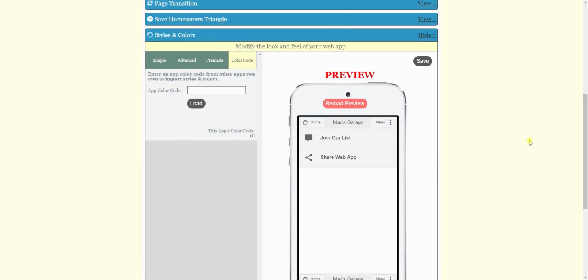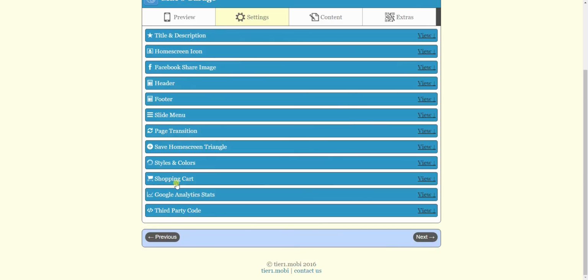And then you have color code, and this is really innovative in that Tier 1 customers can share these color codes with each other. If a reseller created an app that you like and it's really, really nice looking, that reseller can provide the color code for that app. You can type in the color code right here, say 1C, and then you could click load, and then all of the colors, the style, everything will be loaded into that app. And of course, then you would have to create the content on your own. Very innovative, one of the things that really makes this platform stand out.